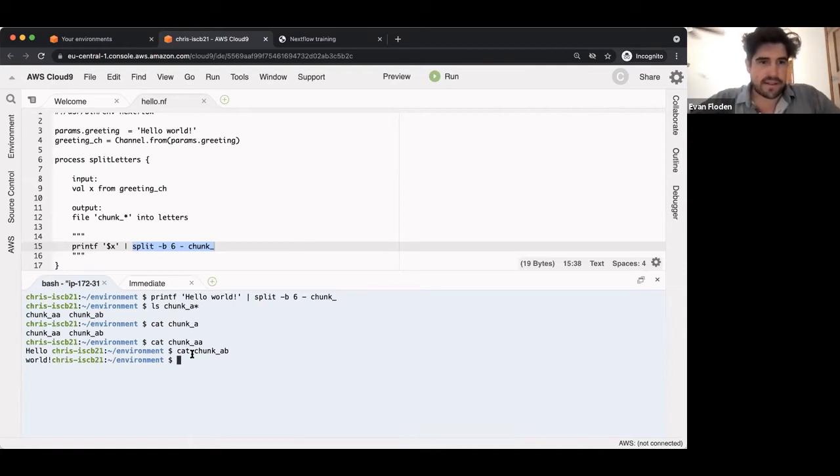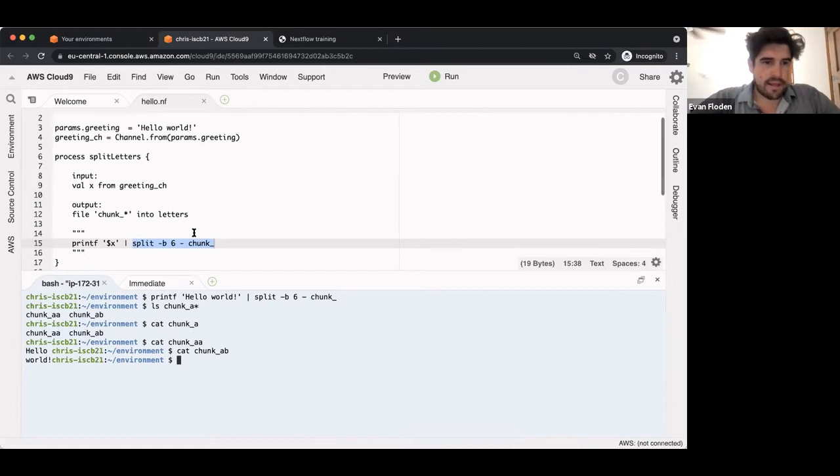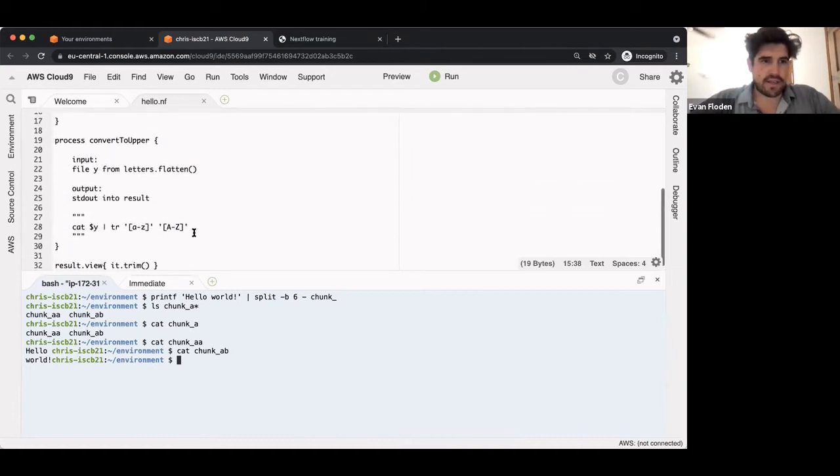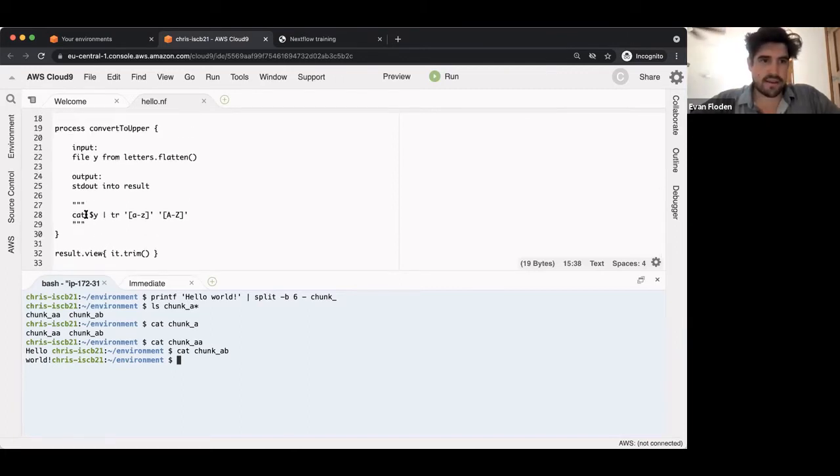So let's think about the next step, which is convert to upper. Convert to upper is going to take the chunk files. So I'm just going to copy paste this here into my command. It is taking first chunk AA and running this. So creating hello, it's just converted it to uppercase. And it's also done that in parallel on chunk AB, converted it to world.